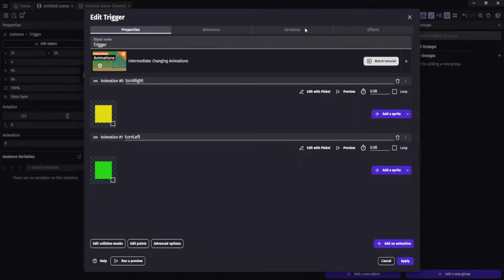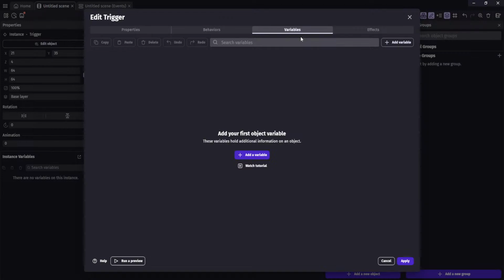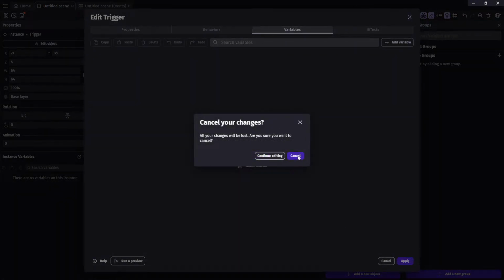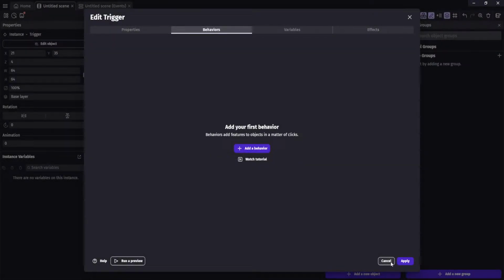So variables in GDevelop work exactly the same way. So now let me put this into practical use. What does all this information mean, Alex? Like, how do I use that in my situation?